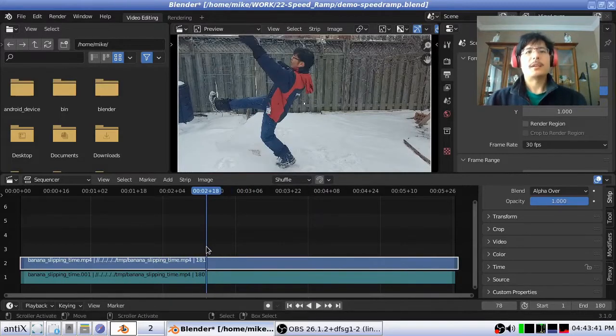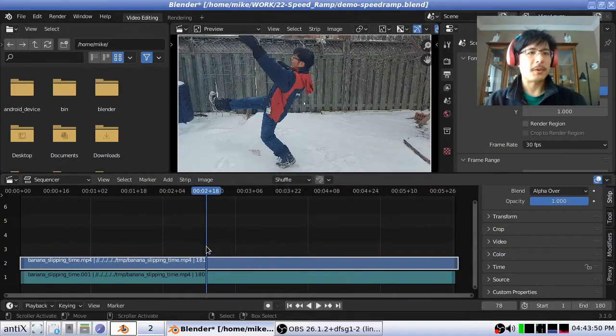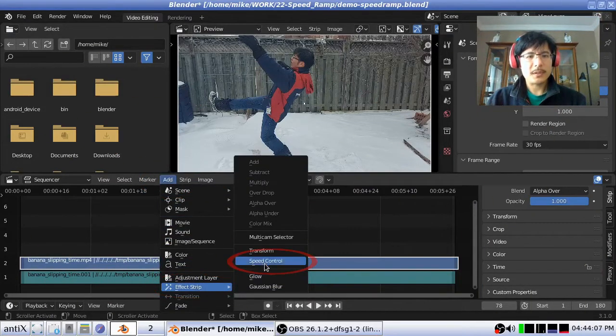Okay, now how to do it is with the speed control effect strip and setting keyframes at various points and then just playing around with that and synchronizing it to the audio. So let's get started by making sure we have our video strip selected, and then we go to the add menu, effect strip, speed control.